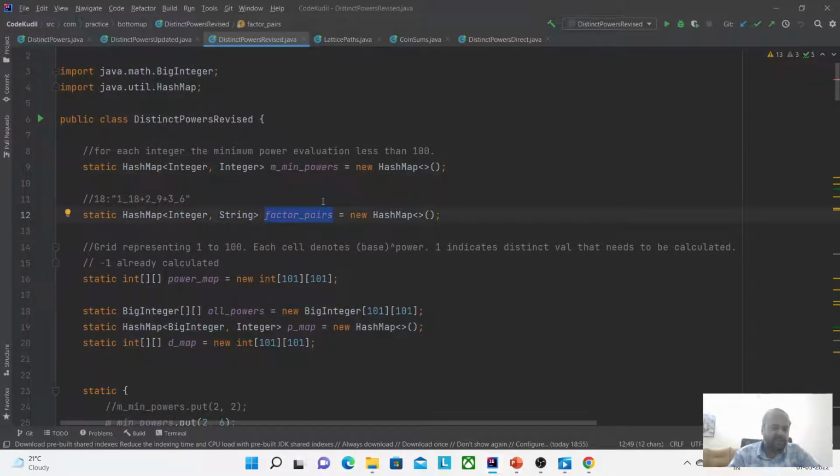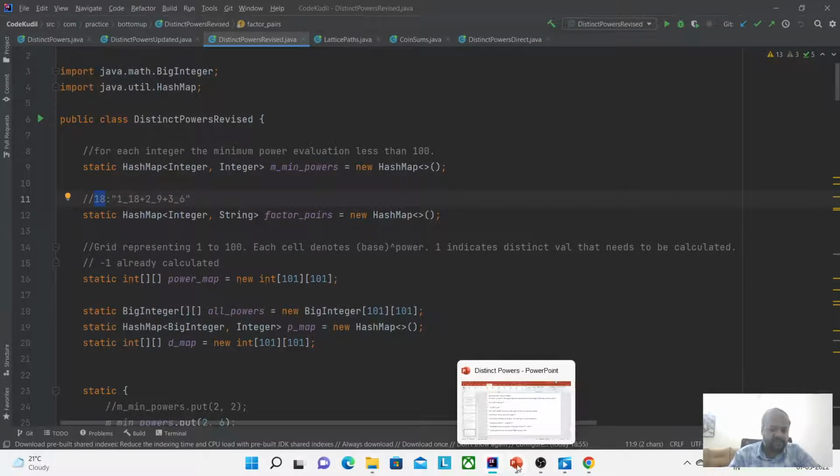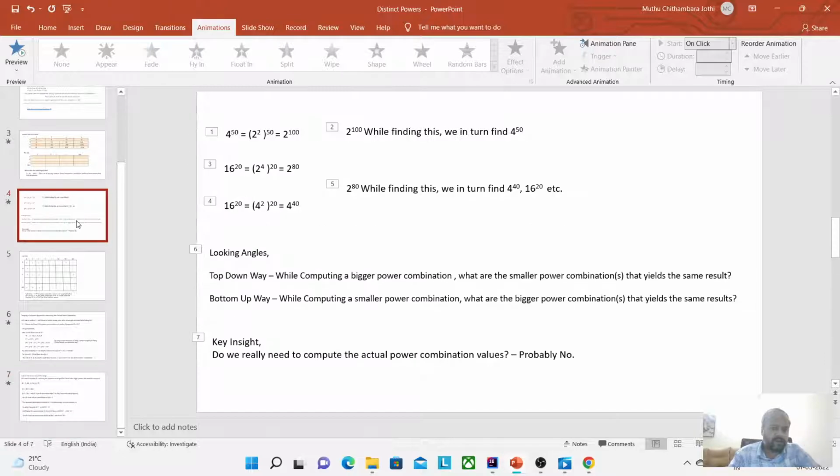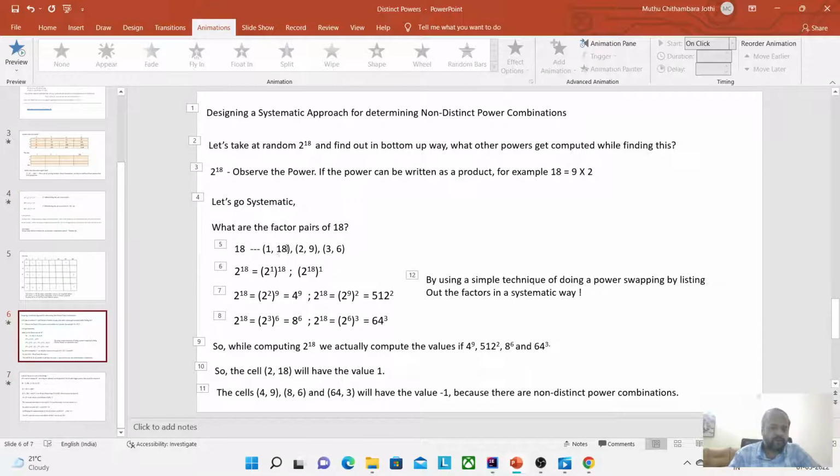And second, this is one of the key data structures that we will need for this problem: factor pairs. The way of systematically enumerating the power map is obtained by the factor pairs. I just want to keep a very simple notational representation for this data structure. All that I'm having is a hash map where the key is the number for which the factor pairs are needed. For example, if 18 is the number, then the value will be a string concatenation of all the factor pairs: 1 comma 18, 2 comma 9, and 3 comma 6. That's what we saw in this slide also, when we list it out, for 18 it is 1, 18, 2, 9, 3, 6.